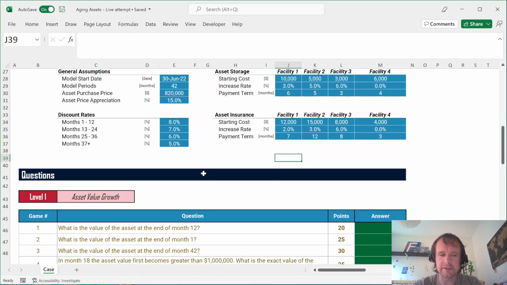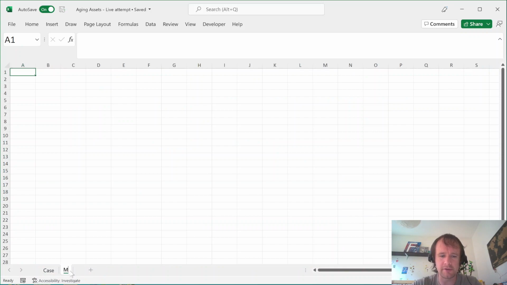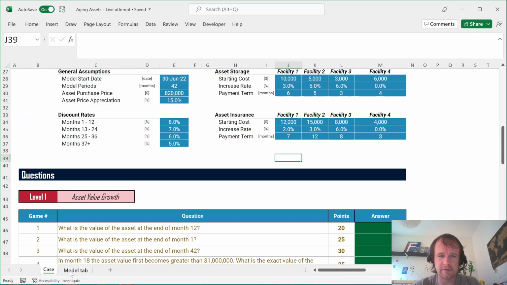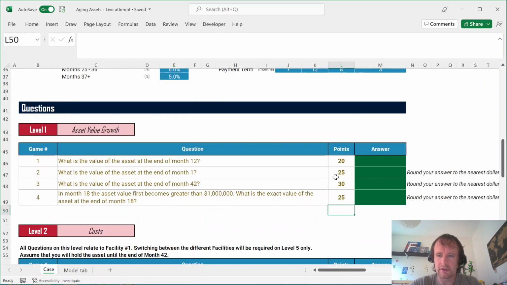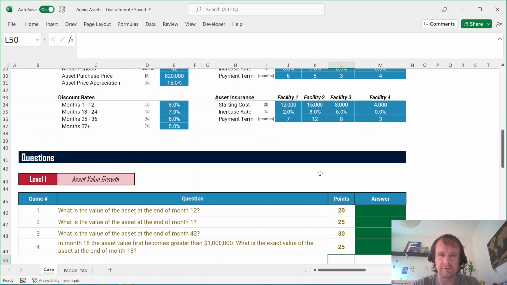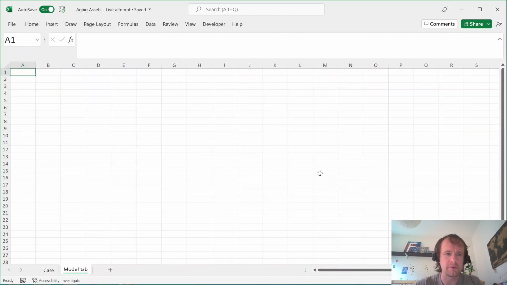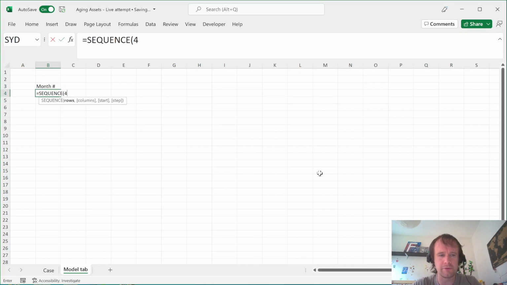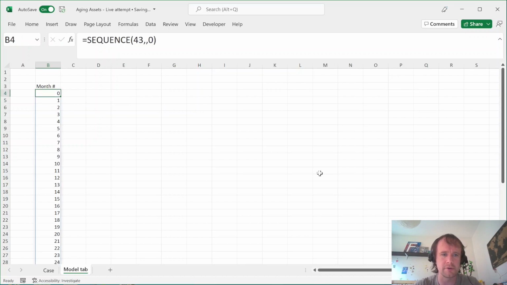So let's dive right in, because I do actually want this to be a quick one today. First thing I'm going to do is make a separate model tab, because with some of these esports ones it's easier to build across as you go, but this is definitely one where it's good to have a model. So what have we got? We've got a 42 period model. So let's just say month number. And I'm just going to do sequence. I'm going to do 43 periods because I'm going to start from 0. So I'm going to have the investment month and then 42 subsequent months.